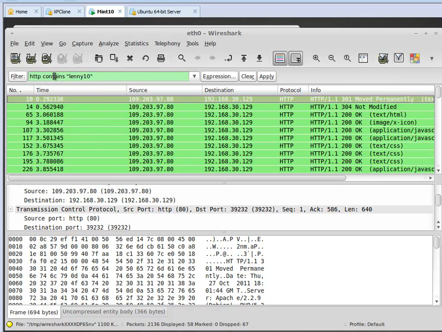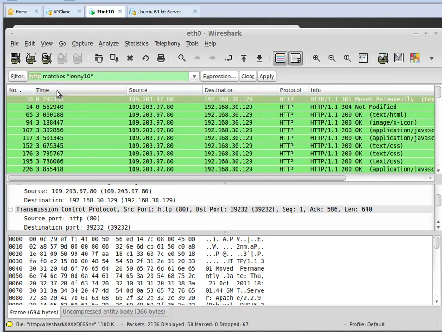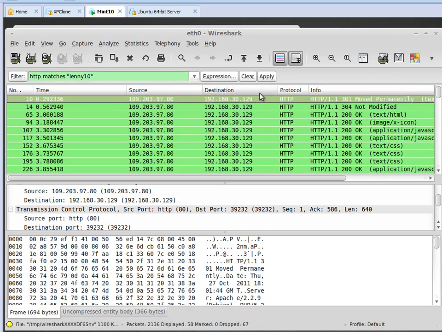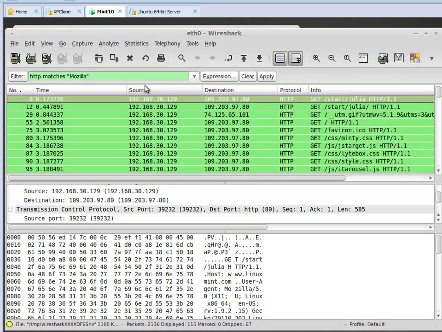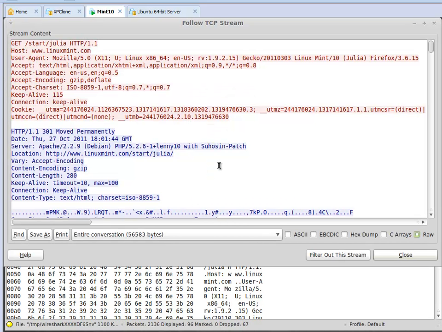So essentially what contains does, and I believe matches works as well. Let's see, matches. Yes, contains or matches along with a keyword allows you to search through the protocol, and obviously it will have to be an upper level protocol if we're talking about the actual data contained in the packet. Let's search for Mozilla. Here we go. So we have our new packets, follow TCP stream, and somewhere in here we should find the word Mozilla.